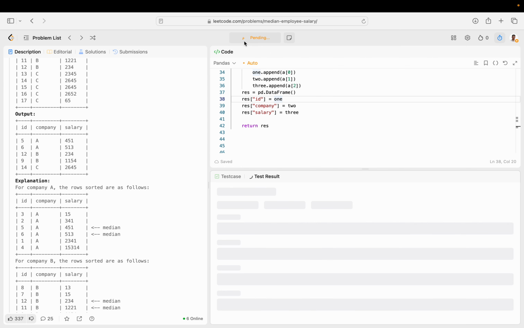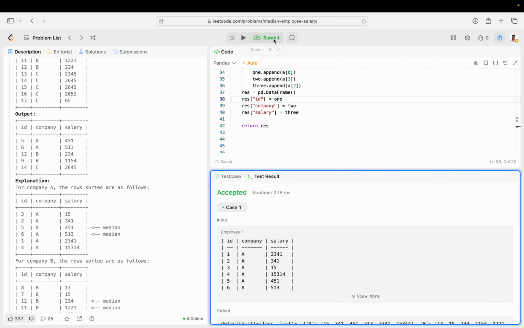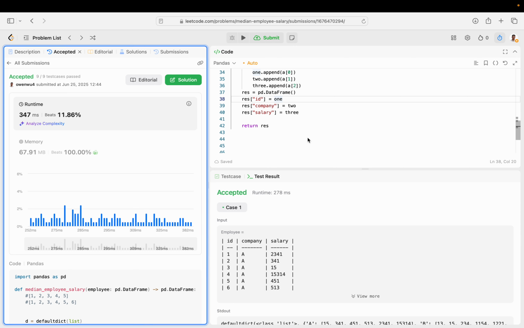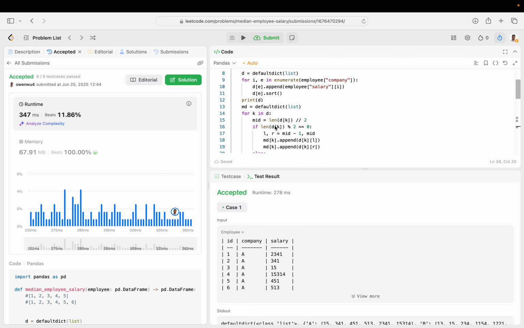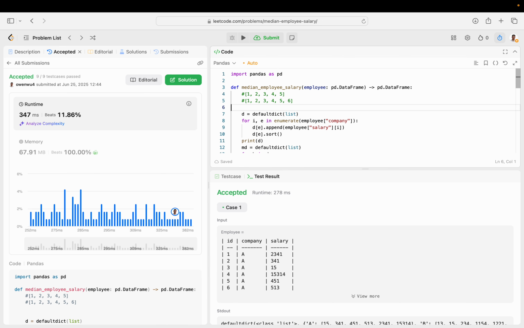Okay, let's run this. Okay, submit it. And there you go, passes all test cases. Again, really happy that I was able to solve this question on my own without any assistance and come up with my own solution, even though the runtime is not the most efficient. Again, just glad that I was able to do this on my own.